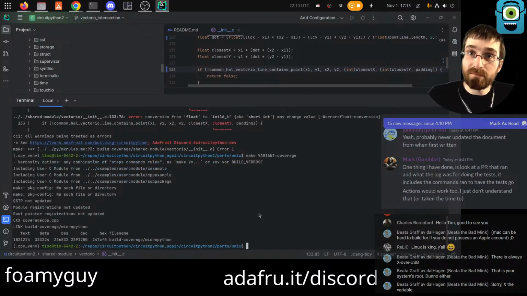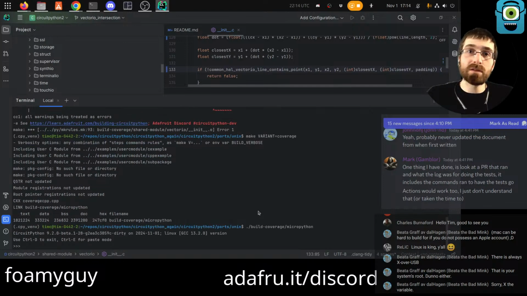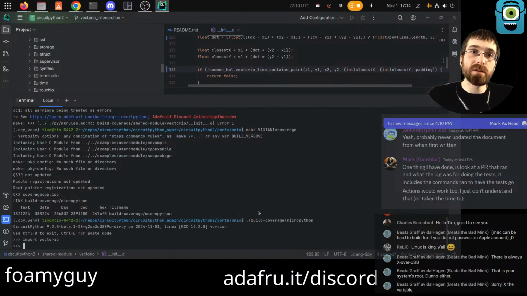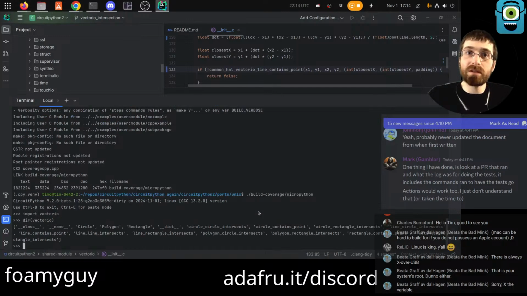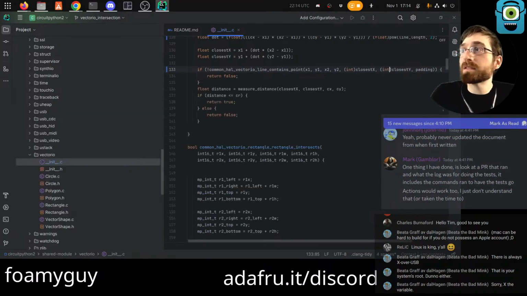Okay. It builds. Run it. Build coverage, MicroPython. And then import vector.io. And then dir. Do we have the new functions? Yes. Okay. All right. Let's try to make a test.